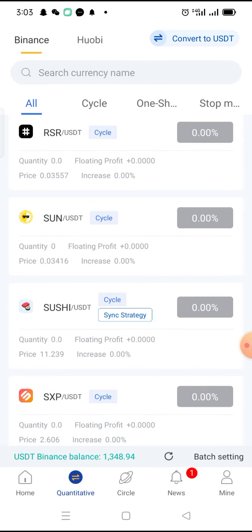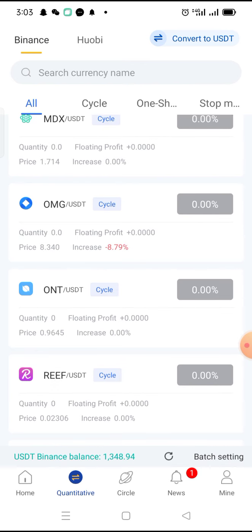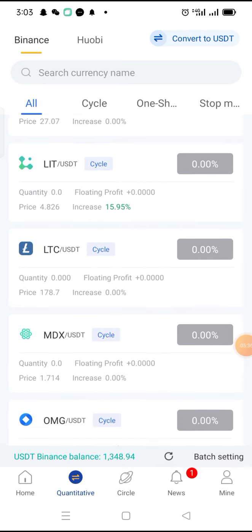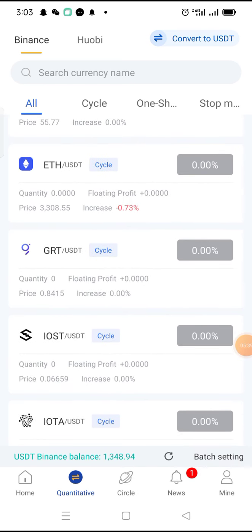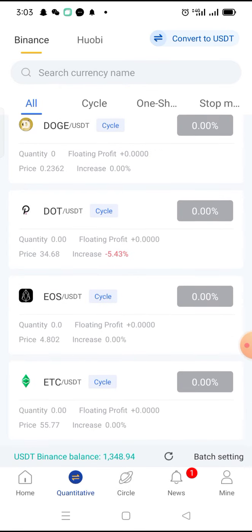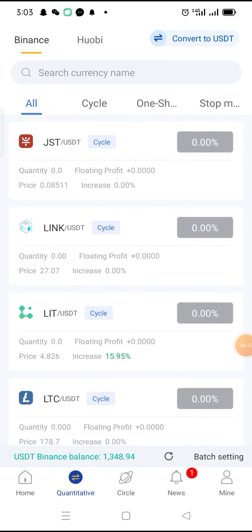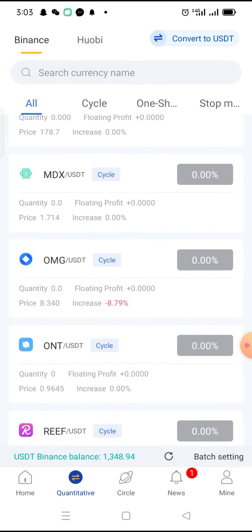Okay, for now we have this minus 8%, and this minus 5%. Okay, we need to select minus 8% first. We need to have it at the back of our mind.